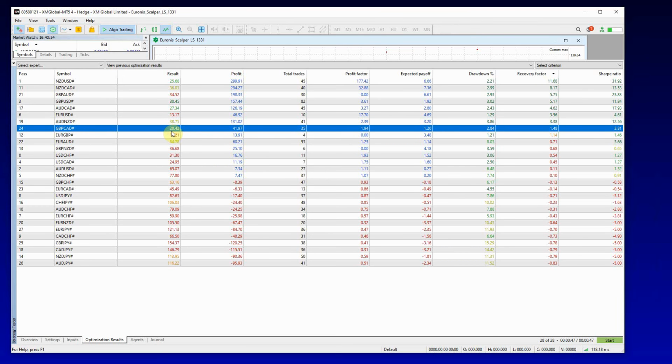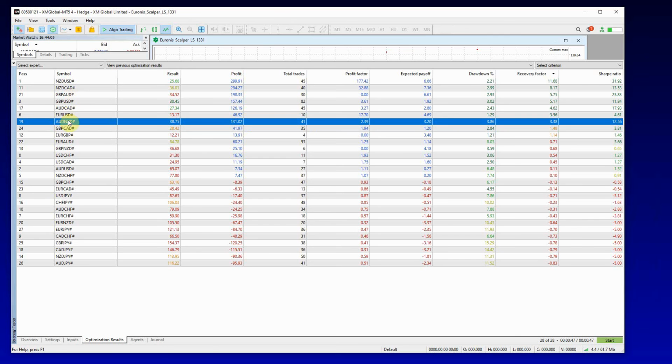$41 to make, and I've lost 30. That ratio is pretty high. And it did it in a lot of trades. So I would say here's my cutoff. So these pairs here are great.